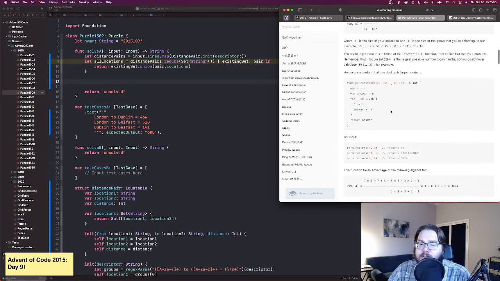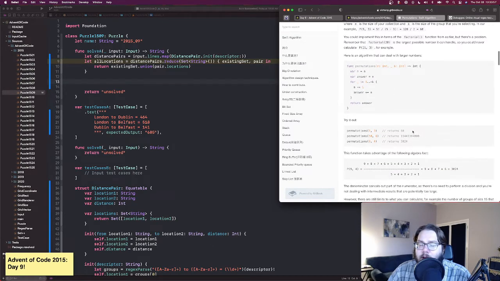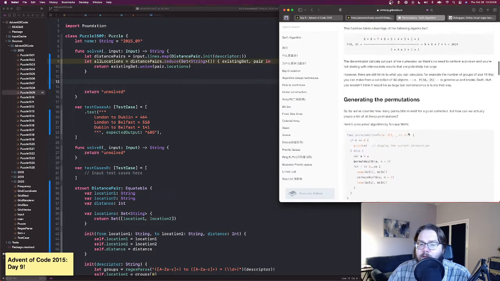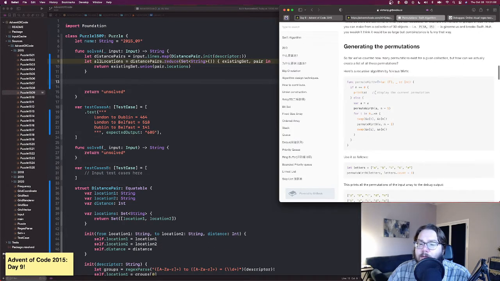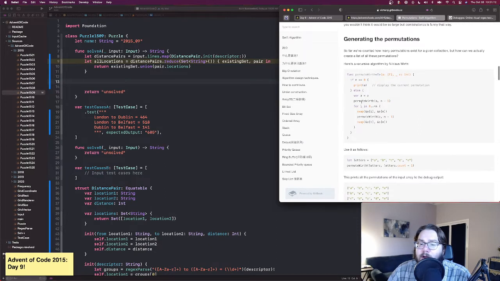Func permutations. I don't know. I just want it to generate the permutations. Here we go. So far we've counted how many. Okay, here's recursive by Nicholas. The Heap's permutation algorithm: display the current permutation if n equals 0, else.